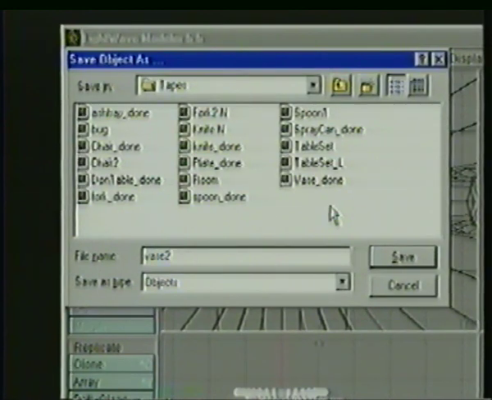Now, you always want to put .lwo on the end of it. If you have Lightwave 5.5 and Windows NT 4.0, it will put those extensions on for you automatically, but only if you have Lightwave 5.5 and Windows NT 4.0. Otherwise, you want to put LWO on the end of it so that it's recognized the next time you come into the requester.